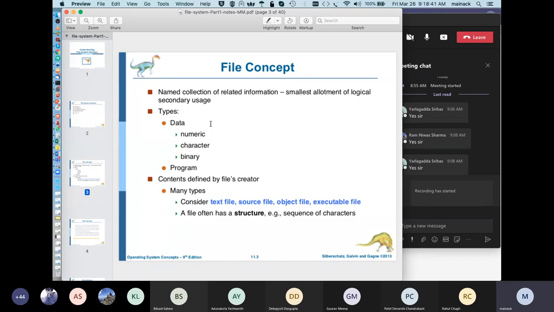So what type of data files? So any questions so far about what a file means? The 15 seconds timer has started. Okay. Please write your questions or doubts in the chat. So, but let's move on.